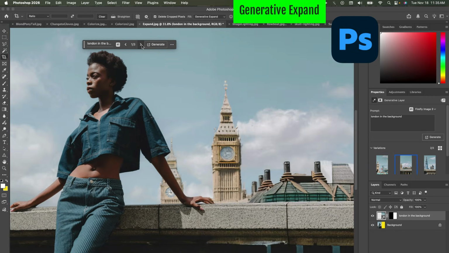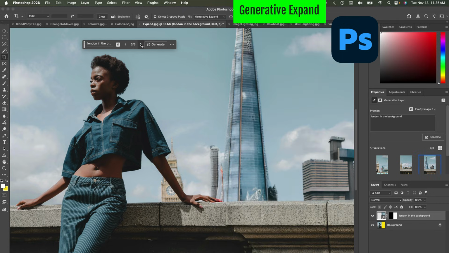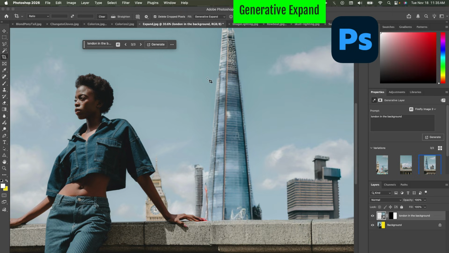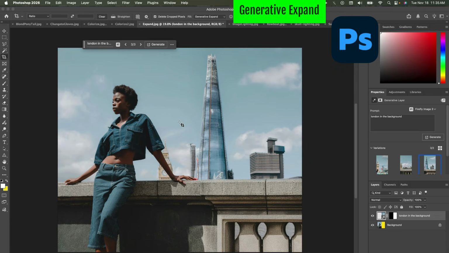So let me see what the second one is. These are terrible. I don't like any of them. Oh, we got the Shard, kind of, I guess. I have no clue what's going on here. So I think both of them failed, but I do think Affinity still somehow won this round. But maybe this was a tough one because there's not a lot to fill in, and it took that little sliver of a building and it really messed it up.